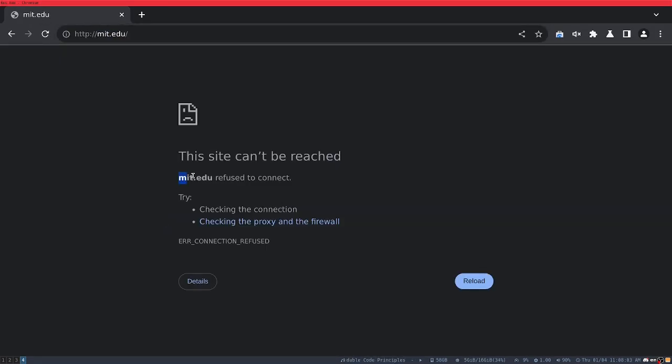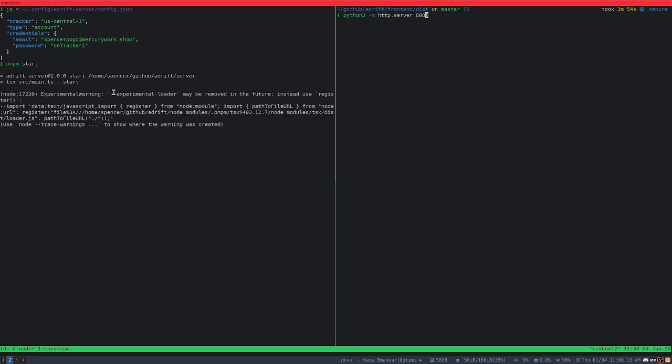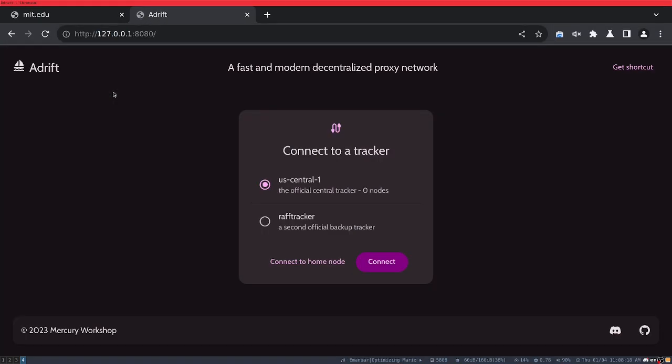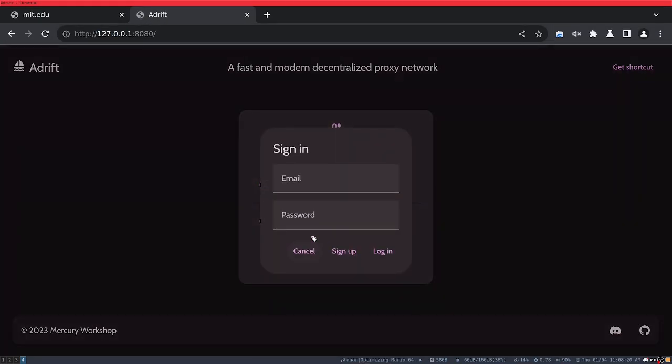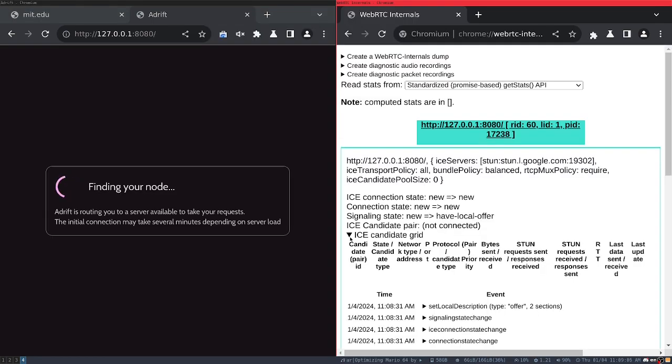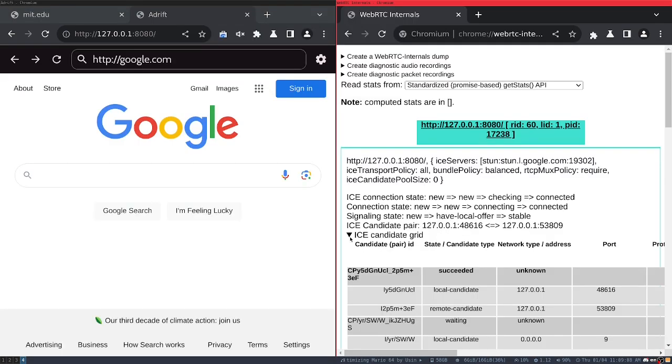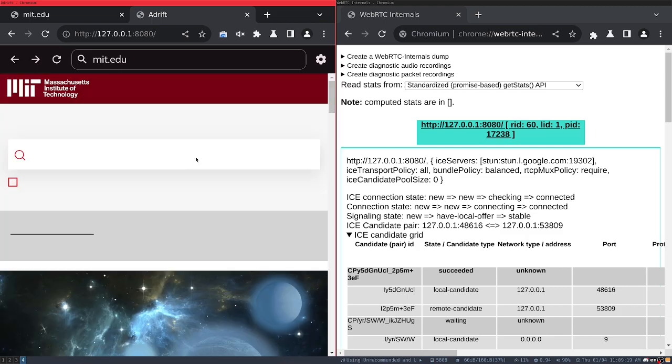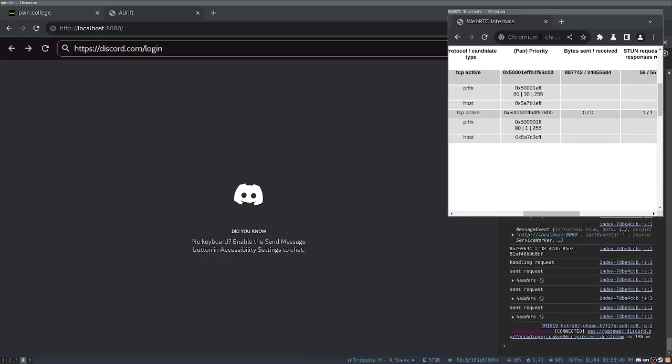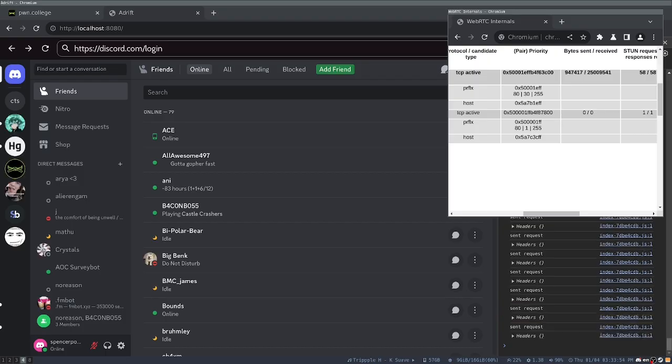As you can see, the MIT site is blocked right now, but if I open the unblocker I made and sign in using an account, it'll connect to my home computer using the peer-to-peer WebRTC protocol and proxy the traffic over it. It even works for complex WebSocket-heavy sites like Discord.